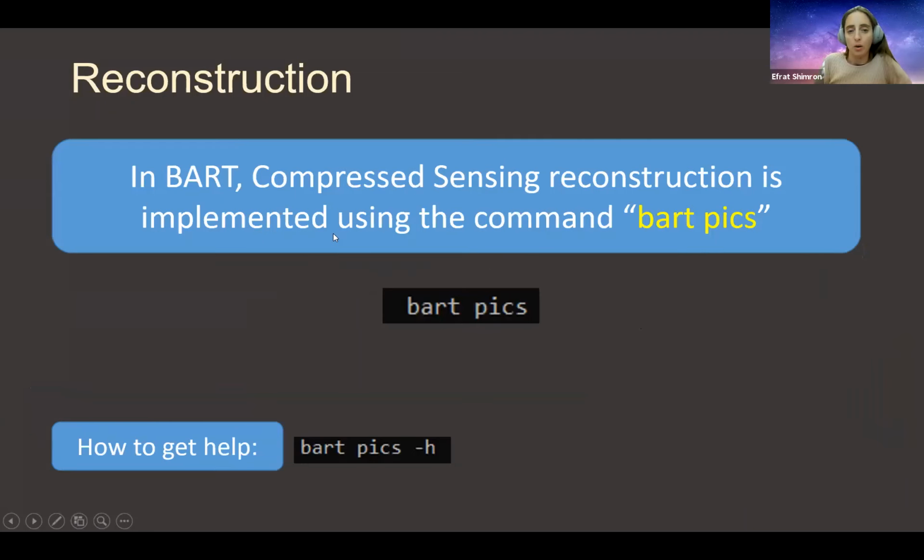Okay. So in BART, we solve compressed sensing problems using the BART-Pix command. And as Christian mentioned, PICS stands for parallel imaging compressed sensing. However, this command is also applicable to single coil imaging, but we use the name BART-Pix. And so BART-Pix is our hero today. This is the focus of this tutorial.